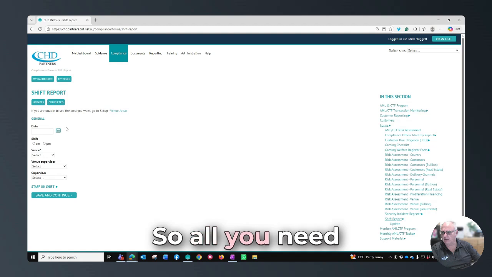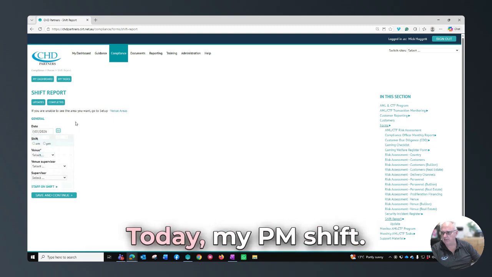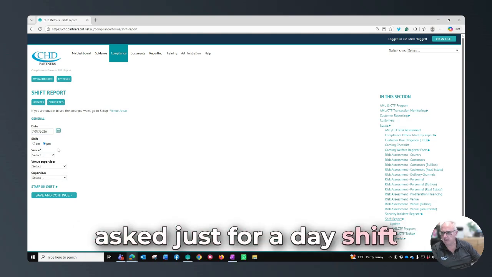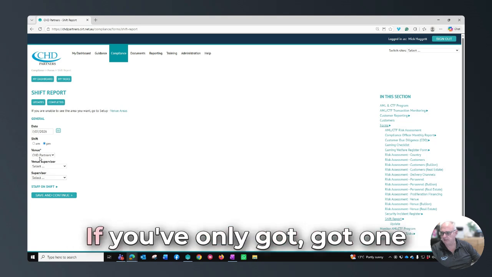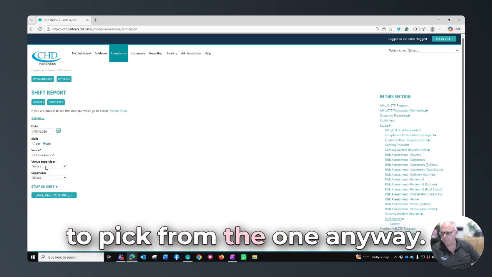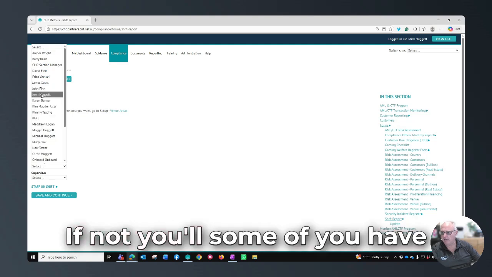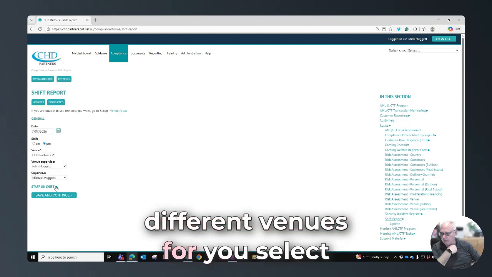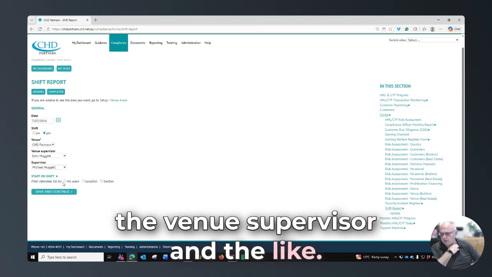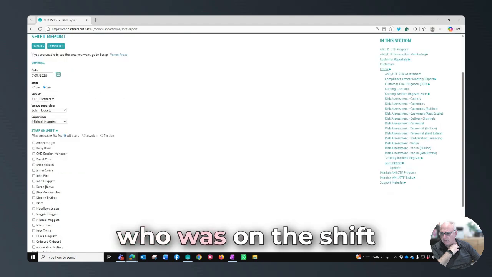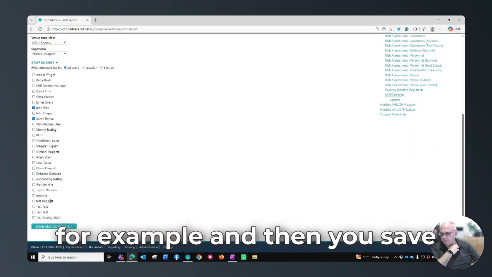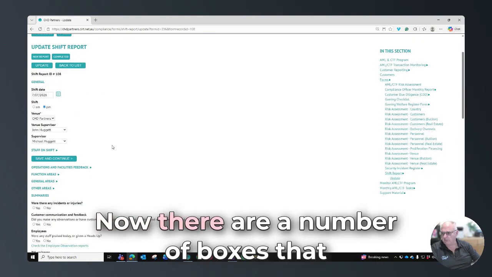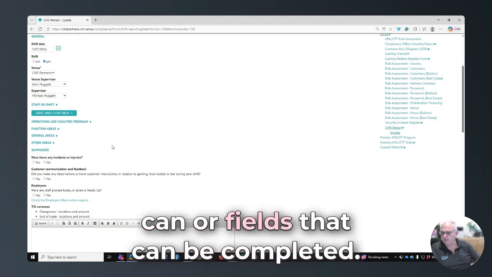So basically, all we need to do is pick today's date. It's an AM or PM shift. We're about to update that because a couple of people have asked just for a day shift, which we're about to change. If you've only got one venue, you'll only have to pick from the one anyway. If not, some of you have multiple venues, which you'll be able to pick different people, different venues for. You select the venue supervisor and the like. You can then add the users or who was on the shift, for example, and then you save and continue and move forward.